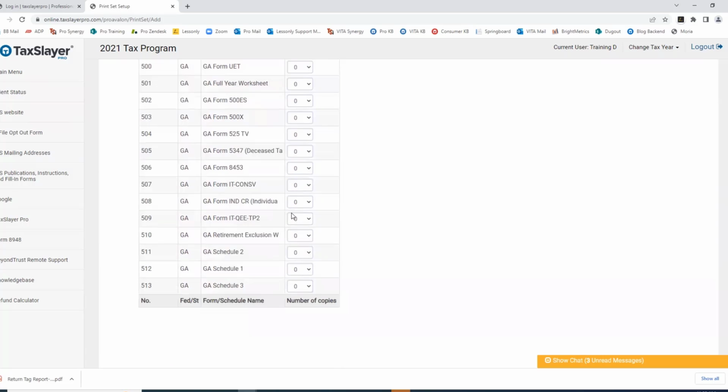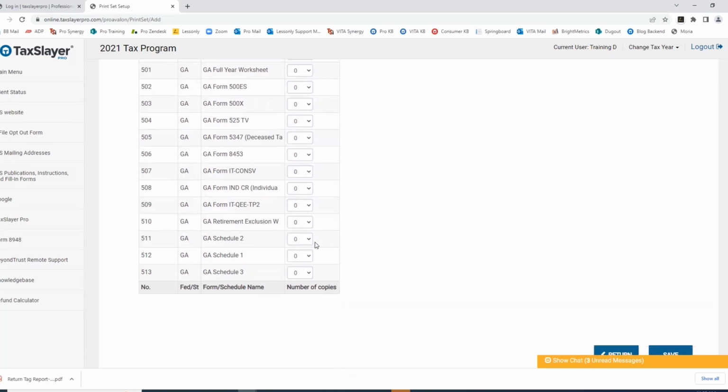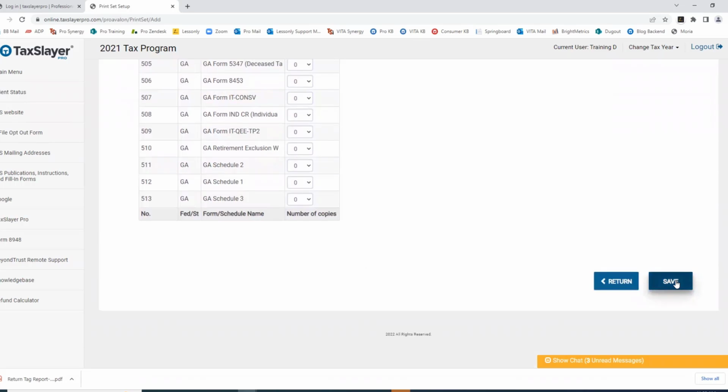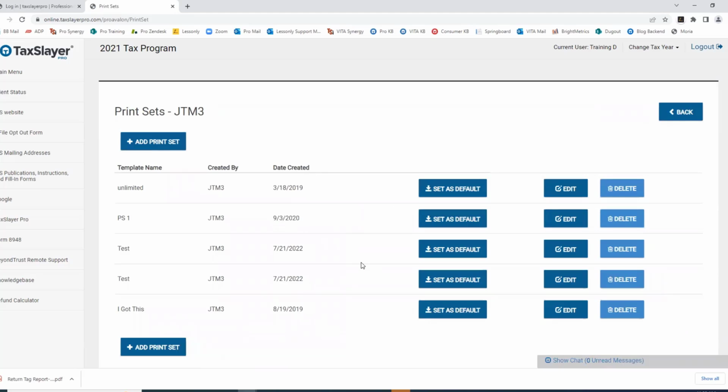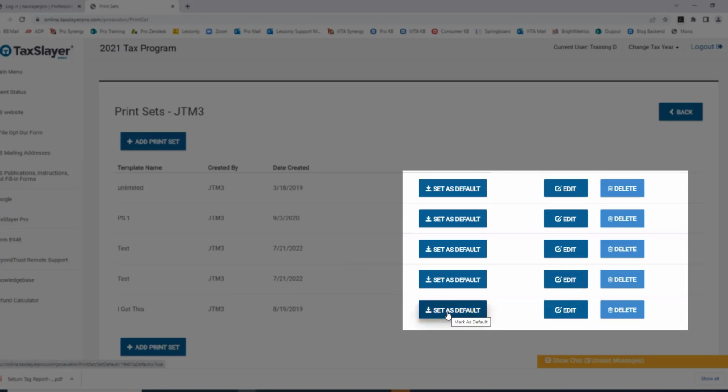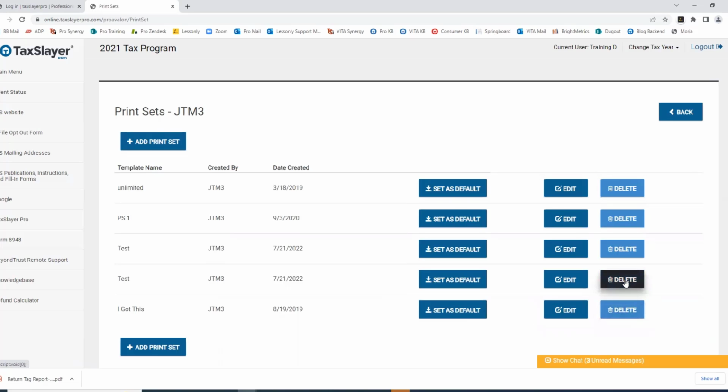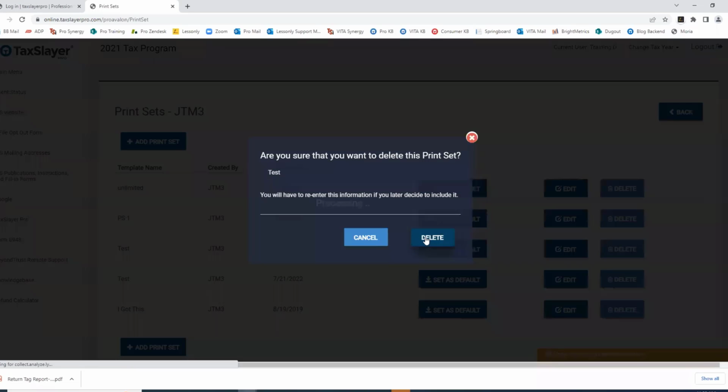You'll find that form, change the number of copies to the number that you need. When you've got all the forms in for the custom print set that you're setting up, scroll down to the bottom right corner and select Save. This takes you back to the Print Sets menu, which lists all of the custom sets in your office. You can choose the Set as Default button to make this the default print set in your office. You can choose the Edit button to further customize a print set, and you can choose to delete the print set by selecting the Delete button.